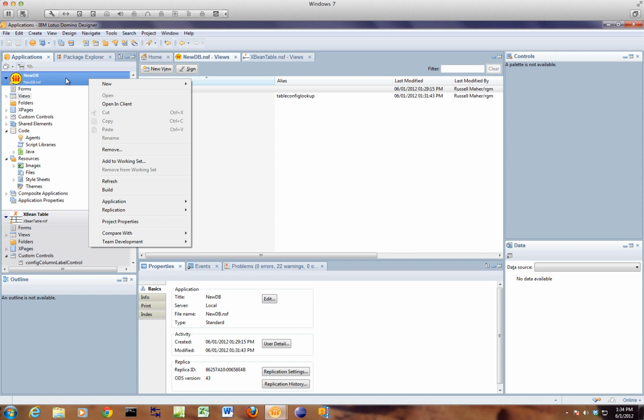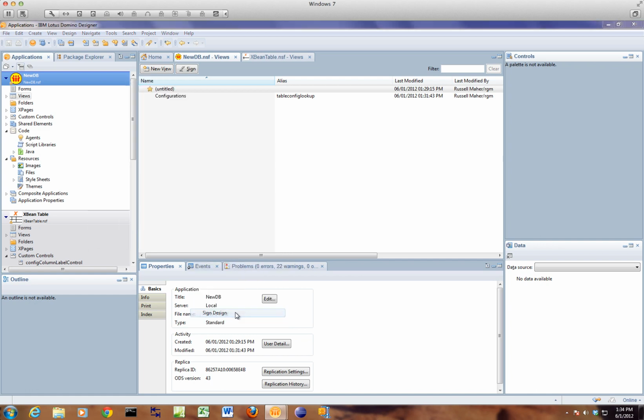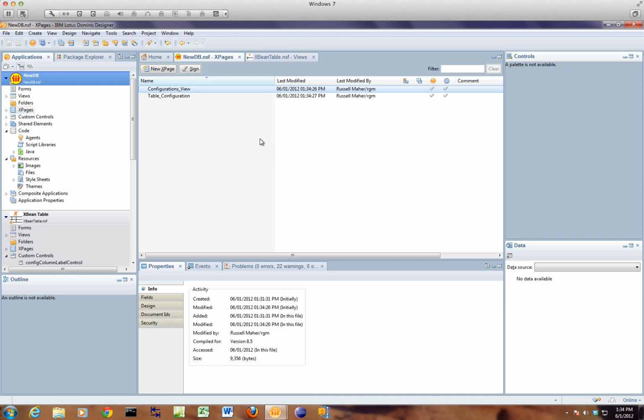So if you right click on your application, you can choose application, sign design. It will go through and actually sign all the design elements for you, and that way all this code that you copied in from the demo database will actually be authorized to run in your environment.